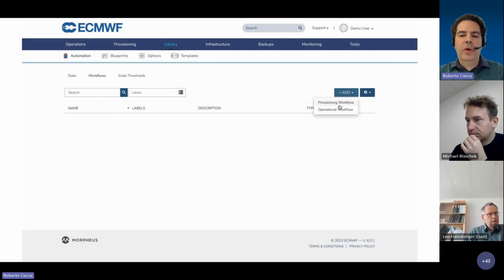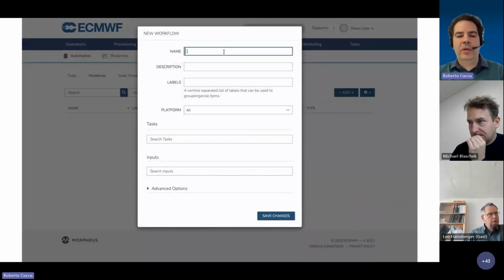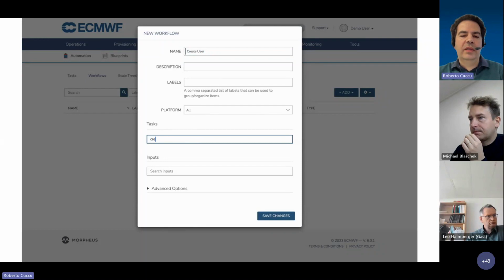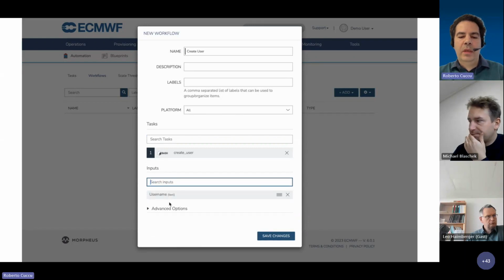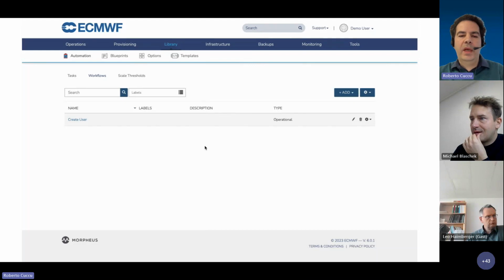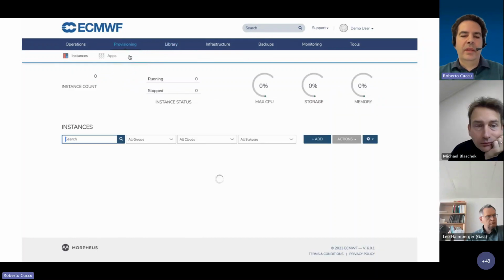Now I want to create an operational workflow, because I want it to run on demand. I call it create user, and then I select my previously created task and also my dynamic input, that is username. Then finally, I can press Save Changes to create my workflow, and now I'm able to test it over the previously created instance.